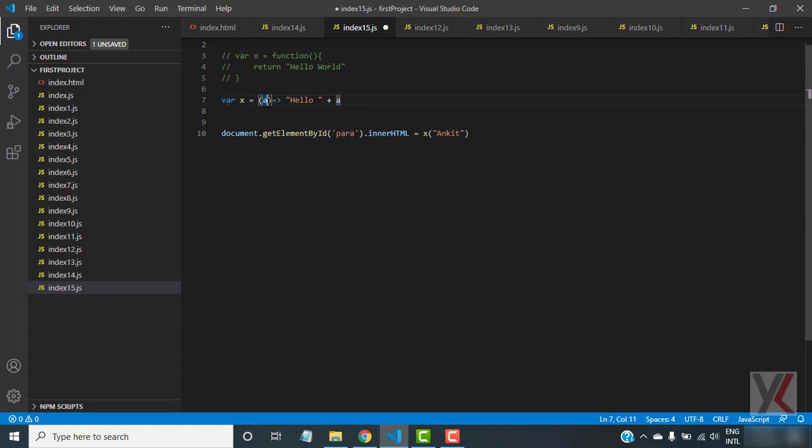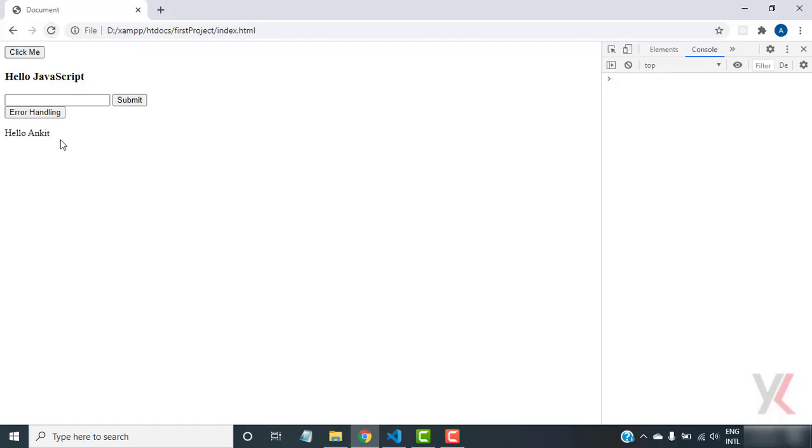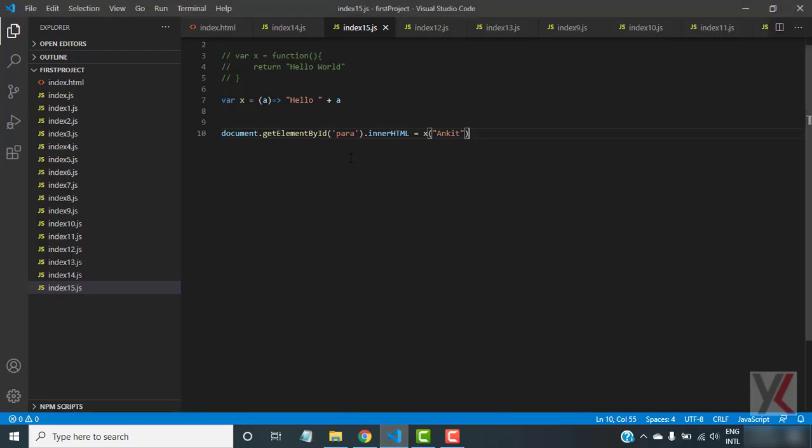So we are passing this argument, that is a, inside that function, and we are calling that particular function inside this paragraph. Here you can give any name. So we are just passing a parameter inside that function, and we are outputting the value of that argument over here. So let us check what we are getting. We'll refresh. Here you can see we are getting hello Ankit, because we are taking an argument here and using that value, and this a is this Ankit because we are calling with this parameter.